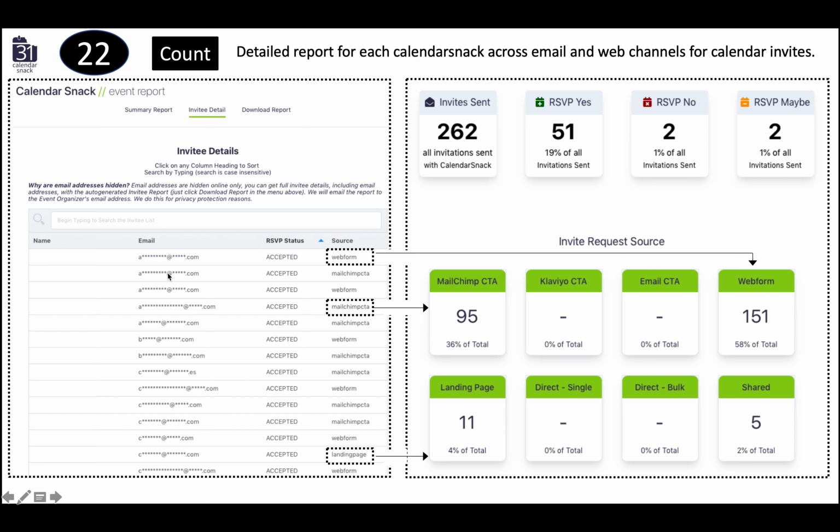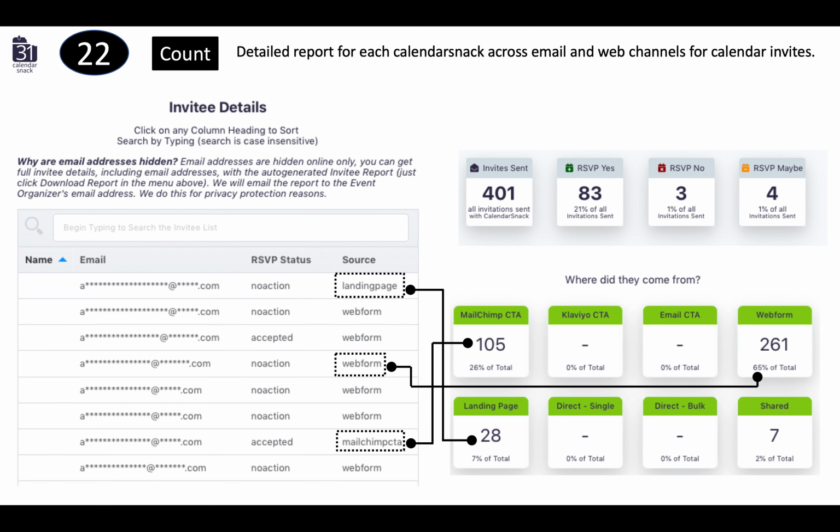But for demo purposes, you can see that this person here accepted. How did they accept? They accepted off a web form. This person here accepted off of MailChimp, and this person down here accepted off a landing page. It's pretty cool how we independently track granular details, and I think that's a wrap-up. What I tried to talk about here is basically the same thing in a repeatable pattern, just a different way of looking at it.